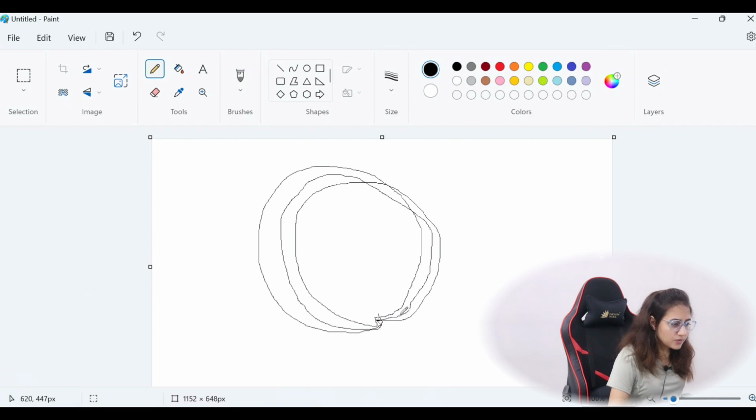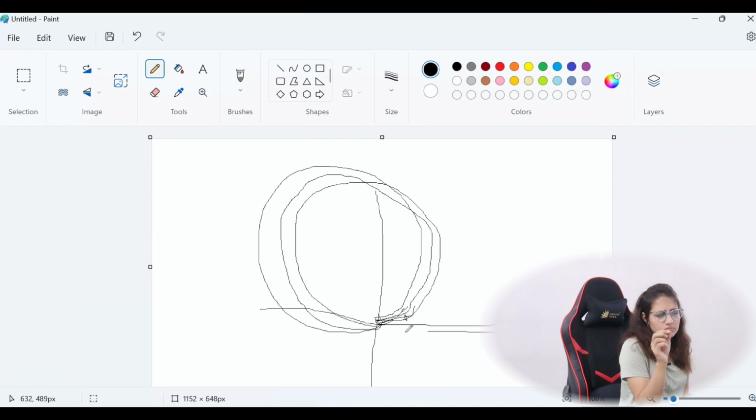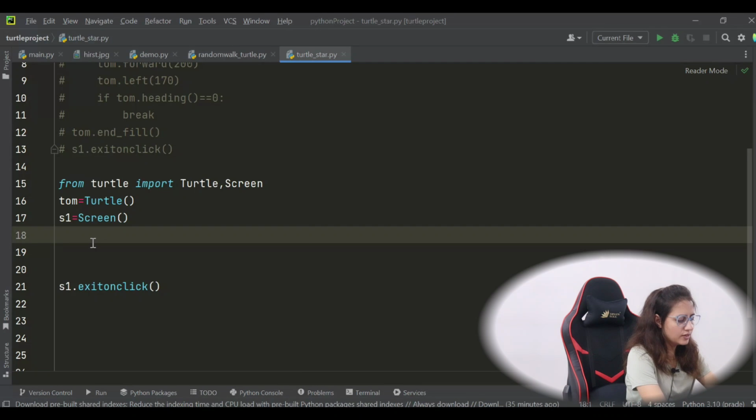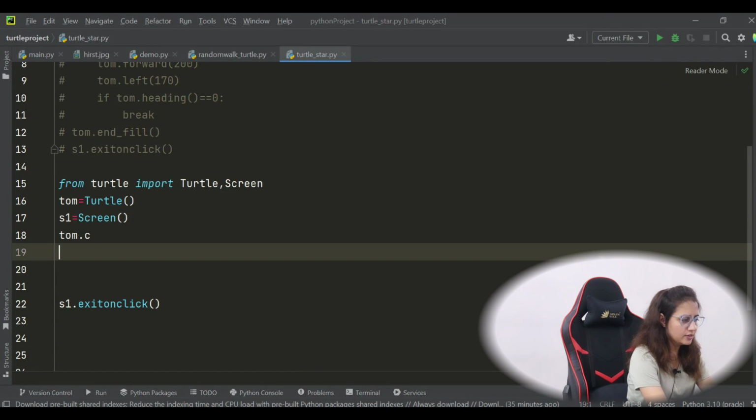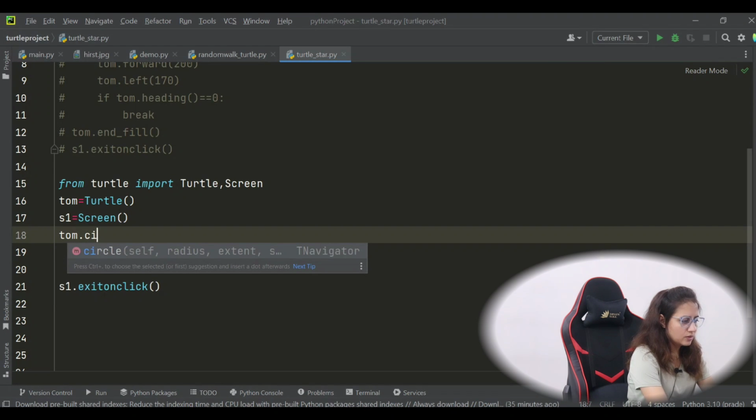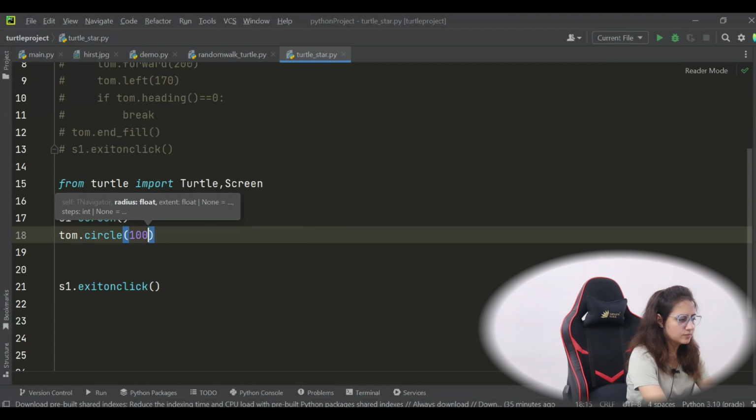Fine. But the angle is what? So this angle is like, if this is the line, x axis and y axis, this is something the line, right? So this was our first circle. So its angle is just like maybe 5 degree or something like this, 5-6 degree. So first let's draw the circle. Tom dot circle, and we are going to take the radius 100.